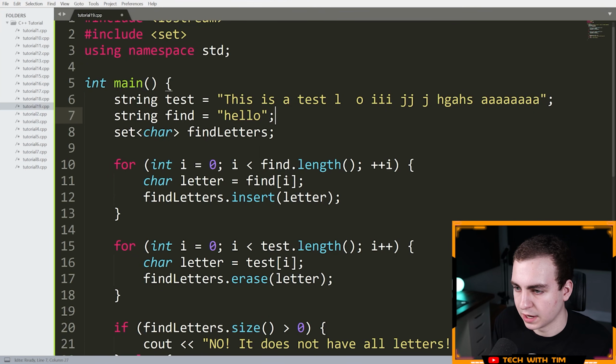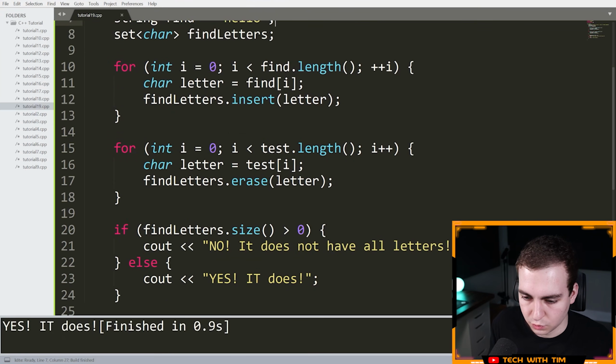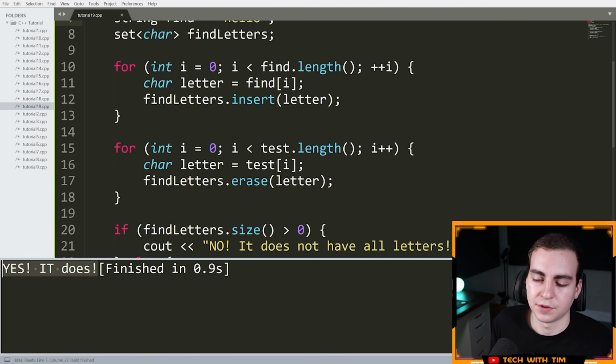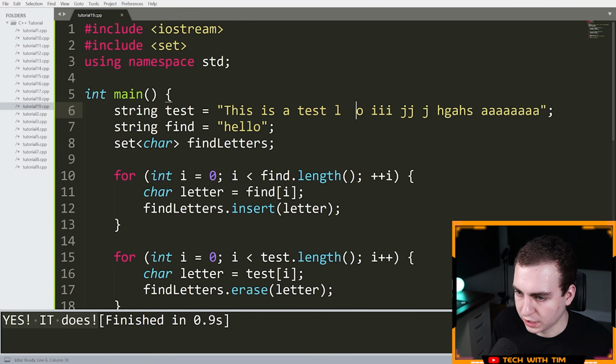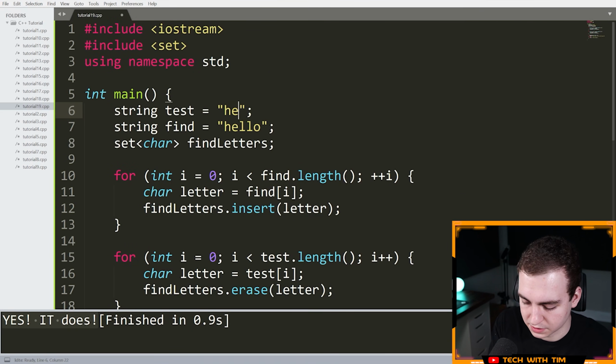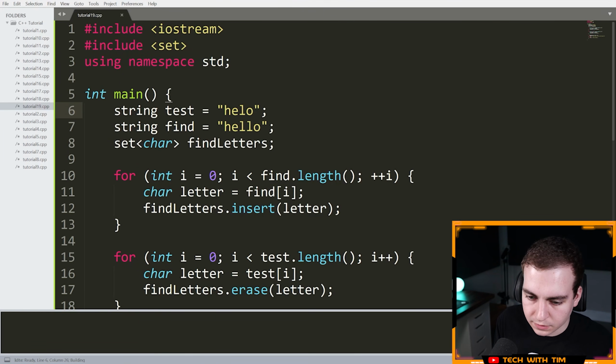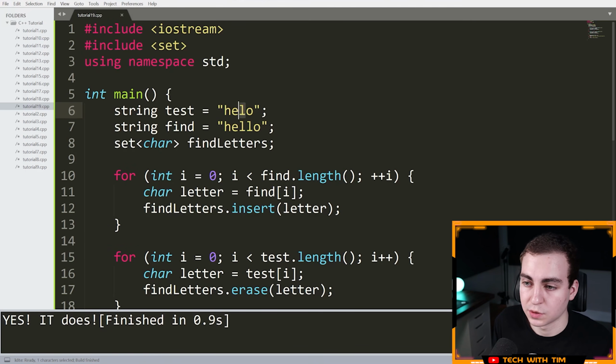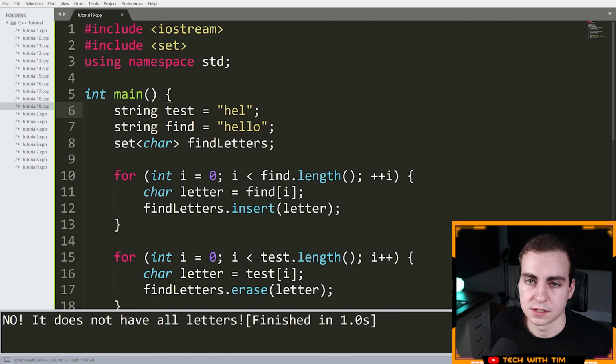So now if I add an L and an O in here and we run this, we should see that it says, yes, it does. It does have all of these same letters. We can even make this a bit simpler. We can make this string say like hello with only one L. And we'll see we still get, yes, it does, because even though it doesn't have two L's, that doesn't matter. Although if we remove the O, it's going to say, no, it does not have all the letters.